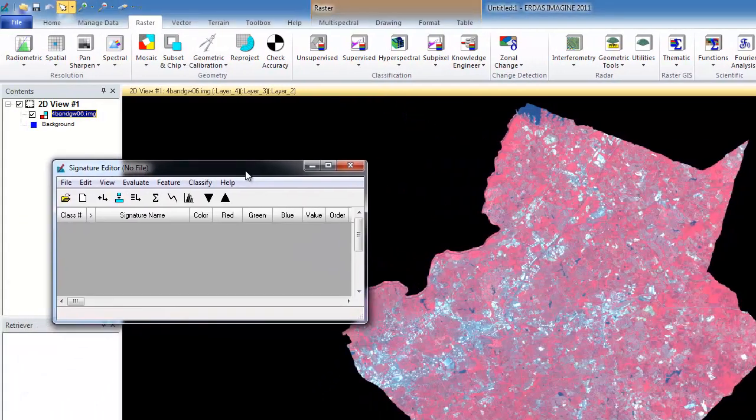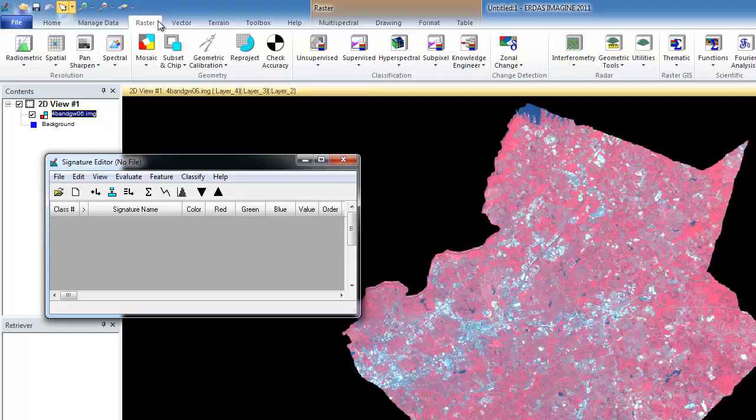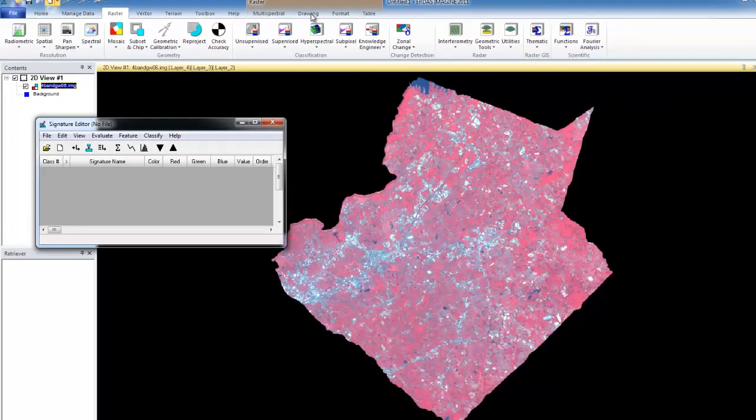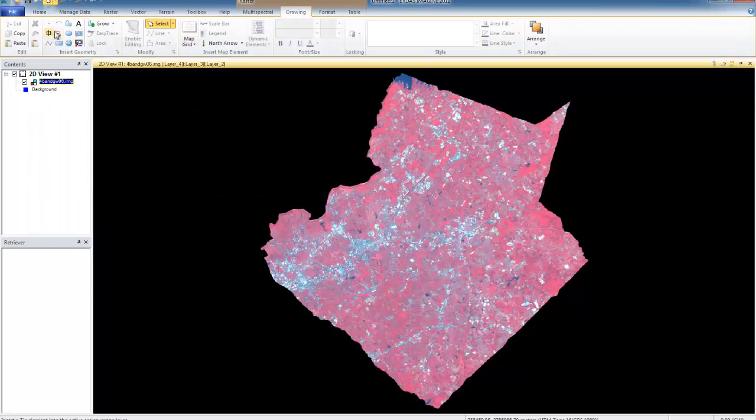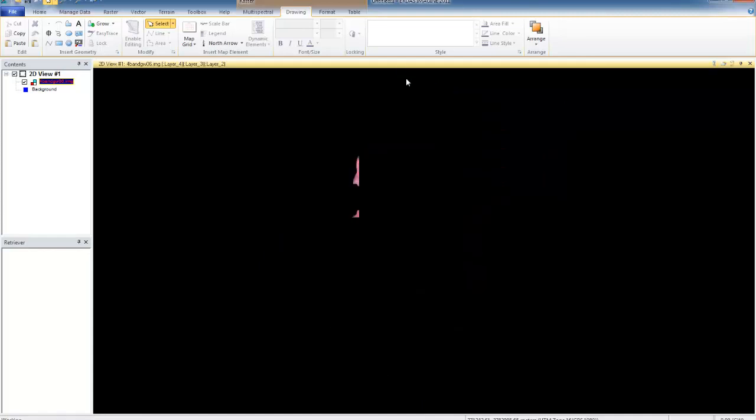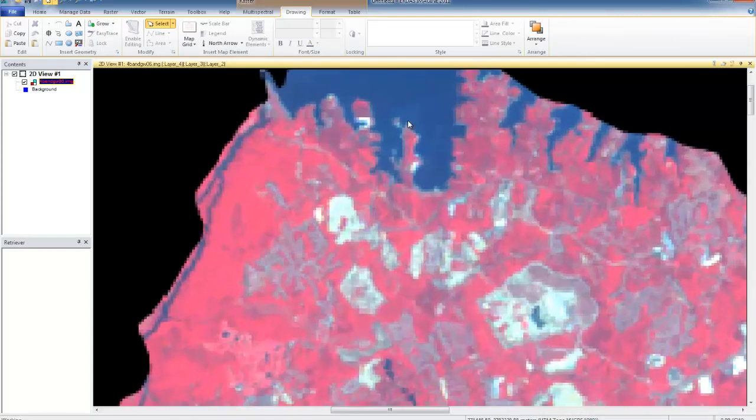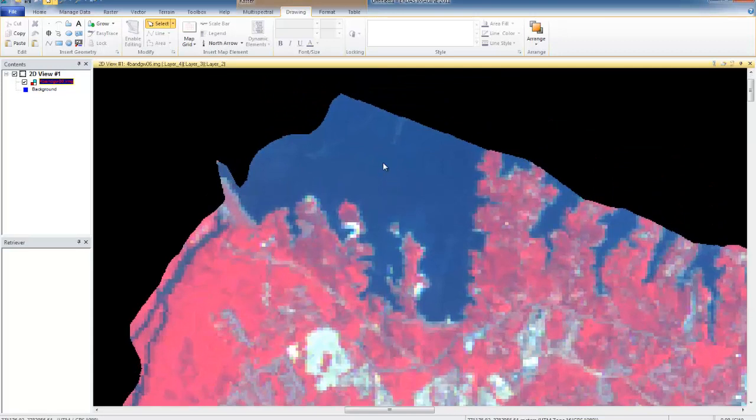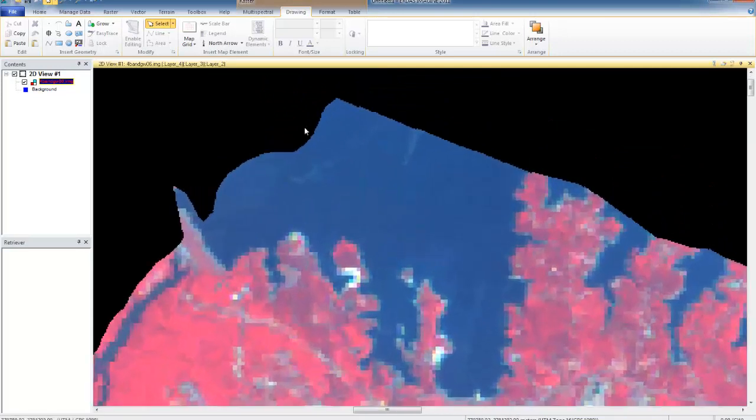Here's our little window for it. In order to draw these training sets, we have to go over here to the Drawing tab up at the top, and then to this little polygon tool on the left side of the screen. But before we click that, let's zoom down to an area. Let's go over to the water first. I'm zooming down in here in the water. Okay, now we're going to click on the polygon tool.